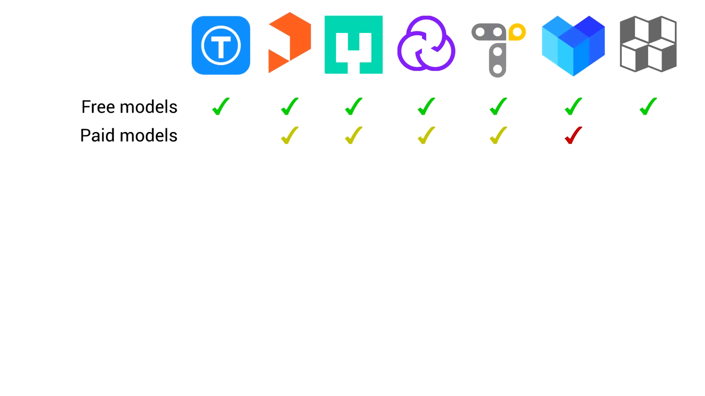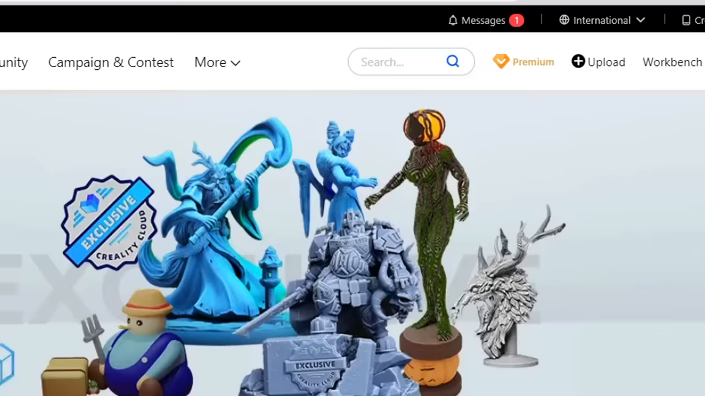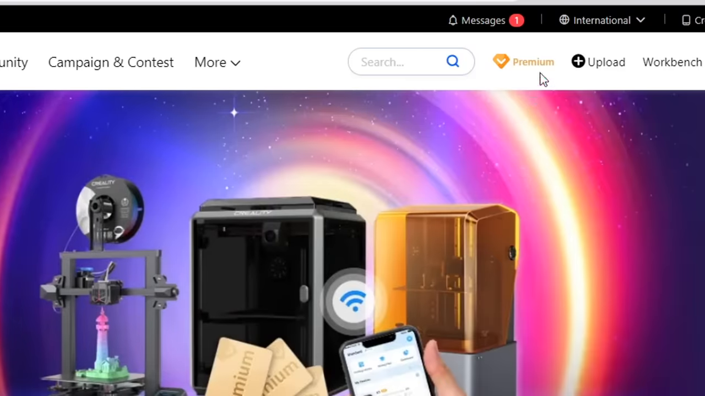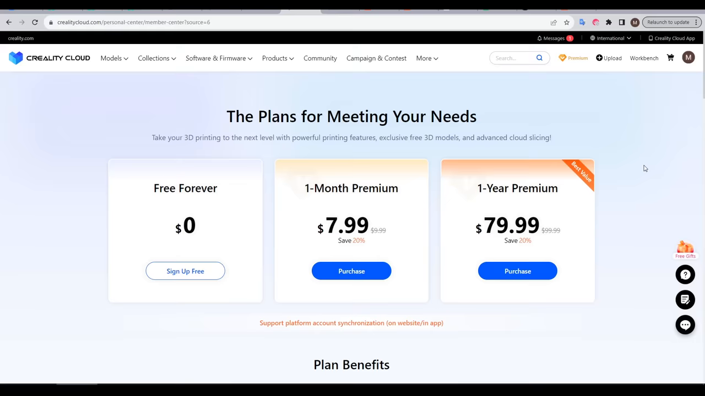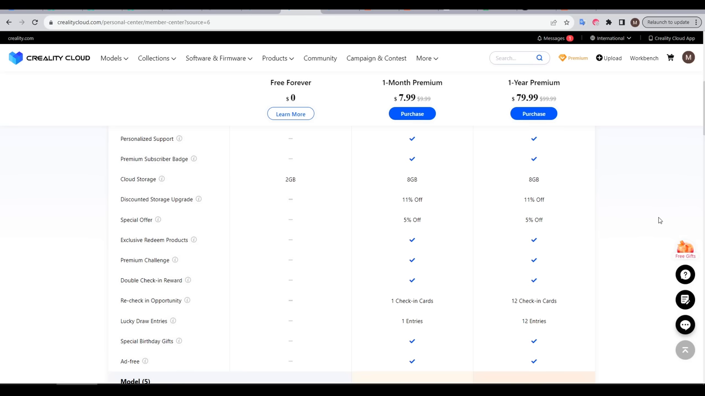You may have noticed that Creality Cloud has received a red tick here, and yes, that's a bad thing. And that's because across the top we can see a button called Premium, and that introduces a subscription model for the entire site. Basically, you have to pay Creality to get perks to use on their website.